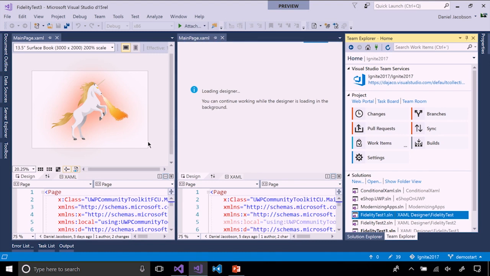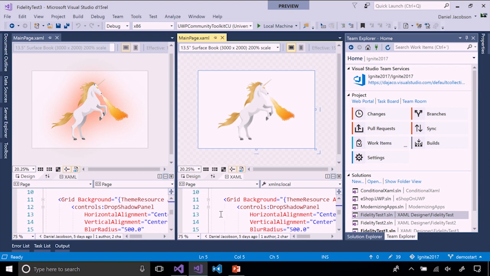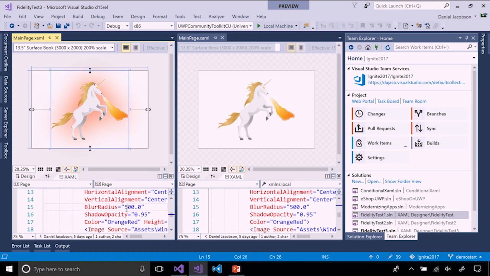I'm using a drop shadow panel control that is built in to the UWP Community Toolkit, another open source, community-backed set of XAML controls and tools for Universal Windows Platform developers. As you can see on the left, I don't get that drop shadow panel rendered. But on the right, I can, and not only that, but I can constantly change properties.